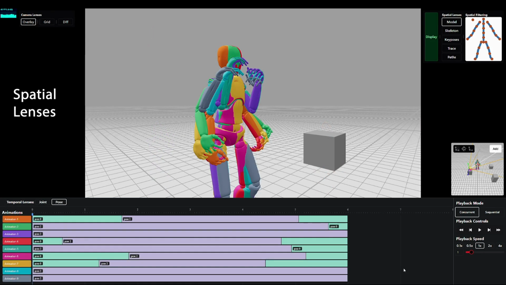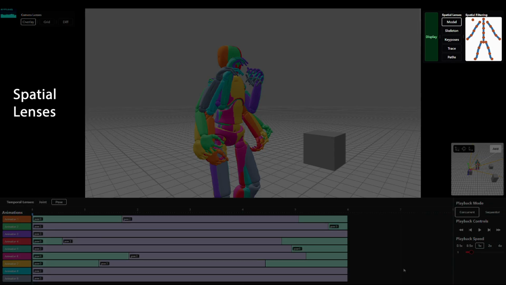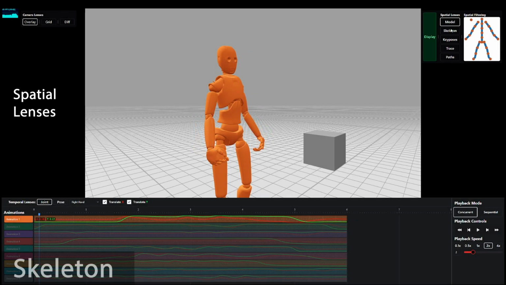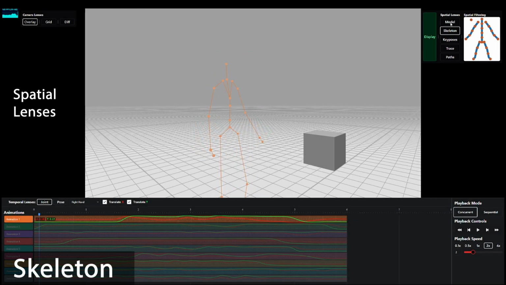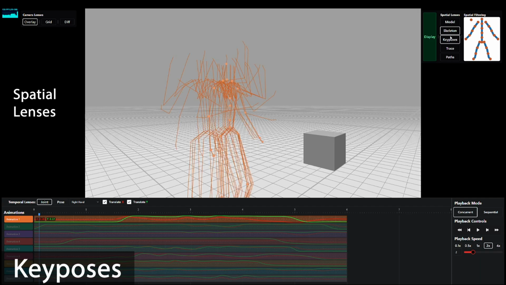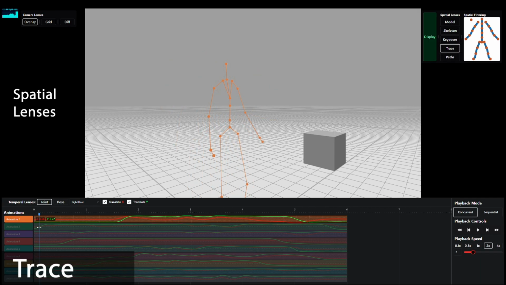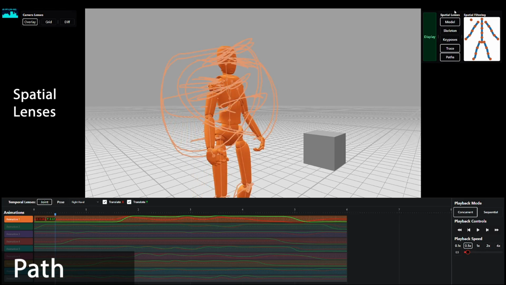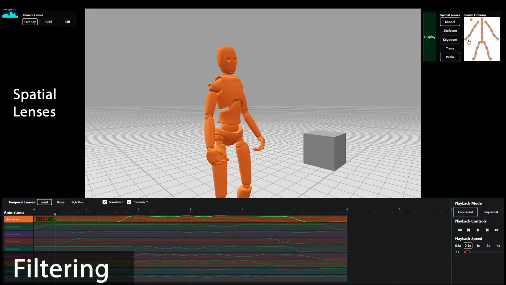To aid in spatial comparison, AnimationDiff integrates spatial lenses to the scene based on common spatial visualizations in animation creation. Skeleton highlights the bone and joint positions in the current frame. Key poses show animation poses at keyframes. Trace shows the joint and bone positions in a time interval before and after the current frame. And path shows the joint position across the whole animation. These can all be filtered to highlight data of interest.